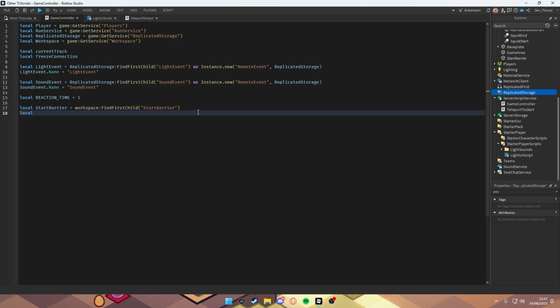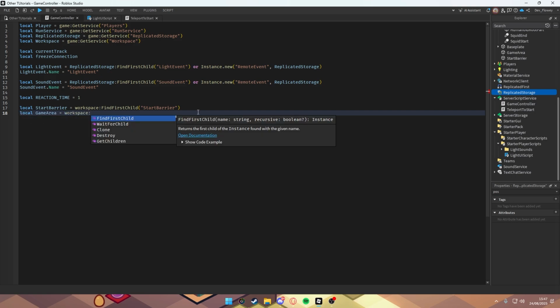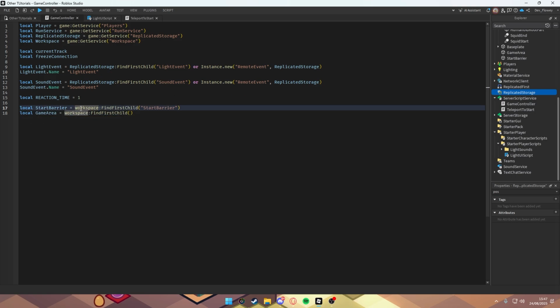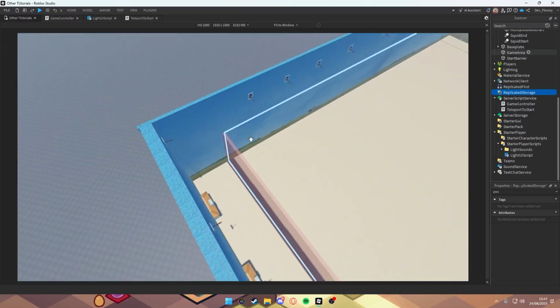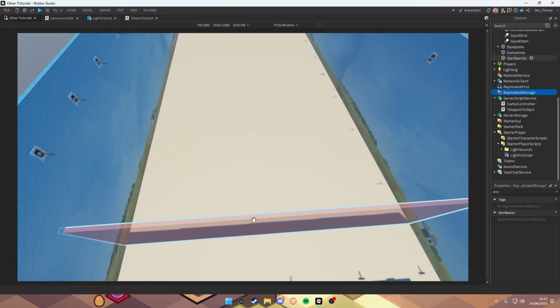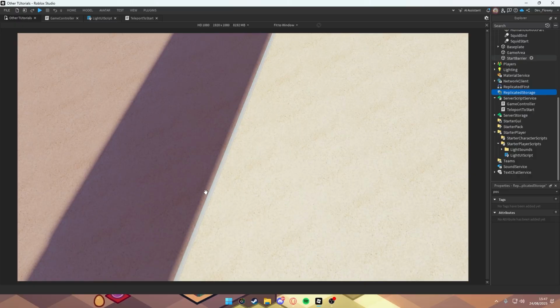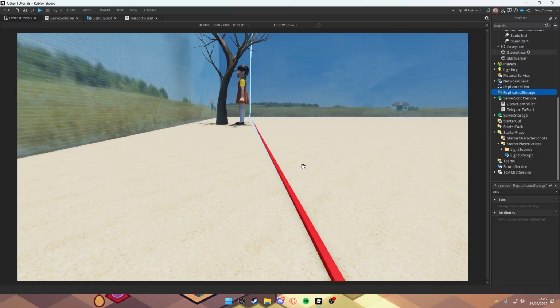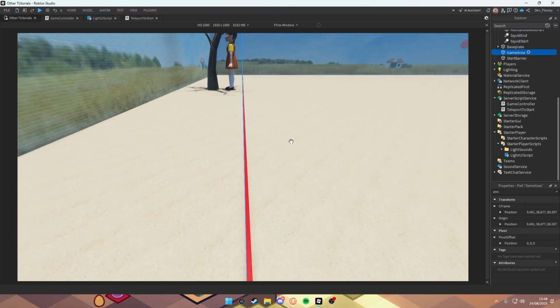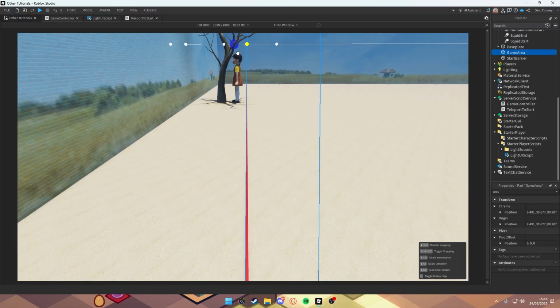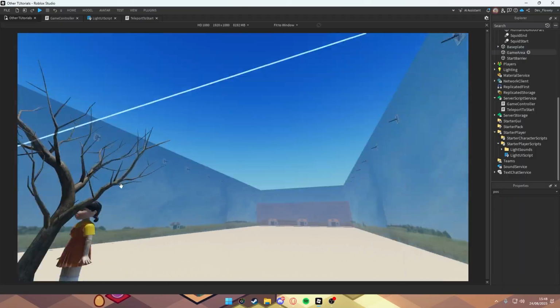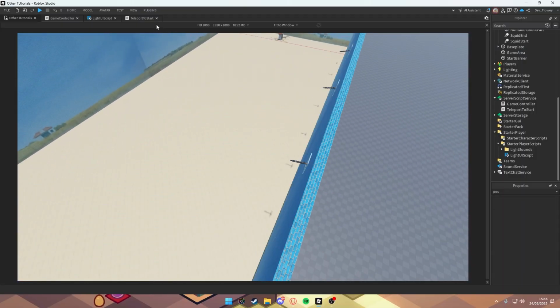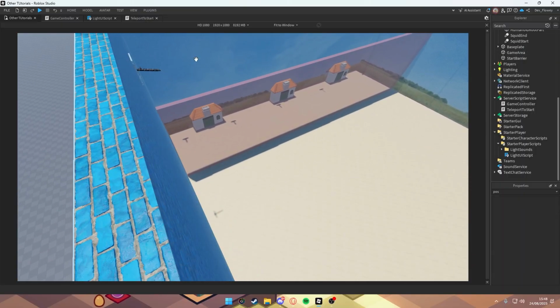Then we will also local our game area, which will be again workspace find first child. I don't know why it's not a capital letter. Find first child game area. The game area is this big invisible box here, where the game will be played, which is at the beginning of the line, as you can see here, all the way to the end of the line. So let's say you're outside of the box. That means you cannot die anymore from the red light events. Only when you're inside of this box, you can die when it's red light. If it's red light and you're here, you won't die if you move.